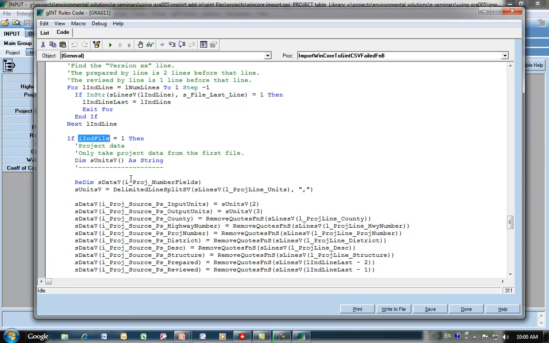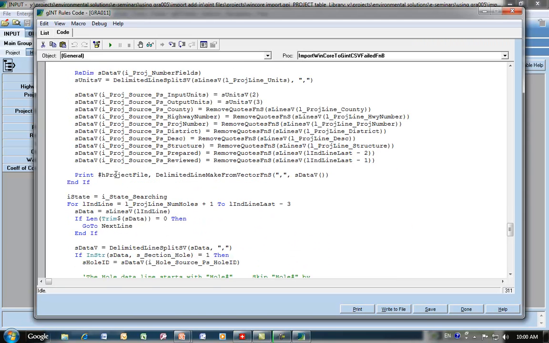We're not going to store the project information redundantly. You can't have more than one project record. So we're just saying if it's the first file, let's store that. In subsequent files, we're not. Keep in mind that WinCore files have a limit of 20 boreholes per file. So you might need to import many WinCore files into one project if you have more than 20 boreholes.